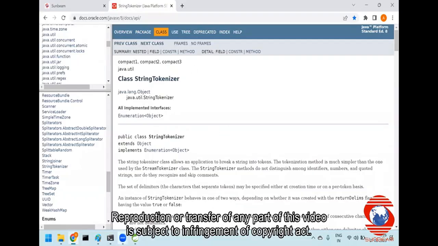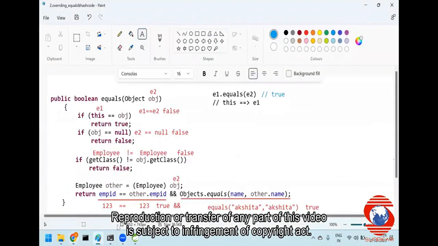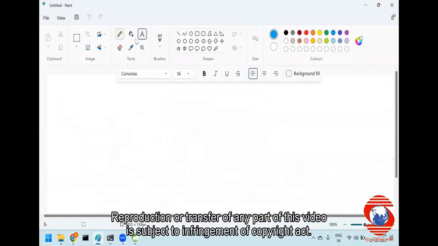Now, if you remember, in the C program, if you have ever heard about C programs, inside your string.h header file, there is a method called strtok. Have you ever heard about this?